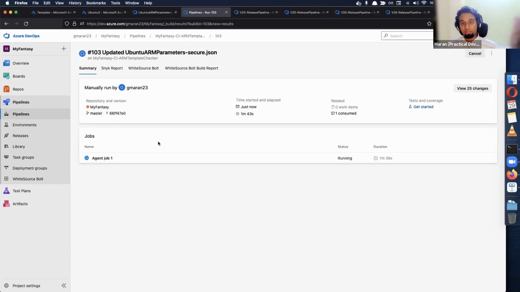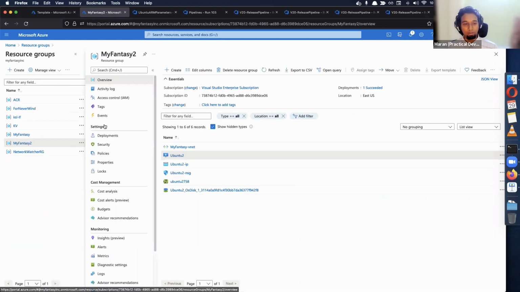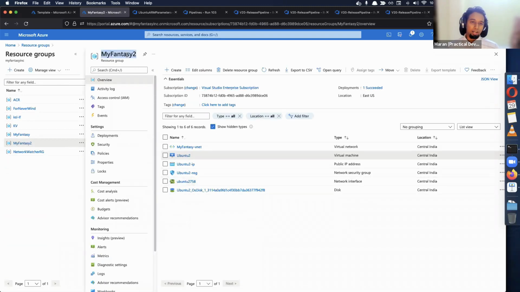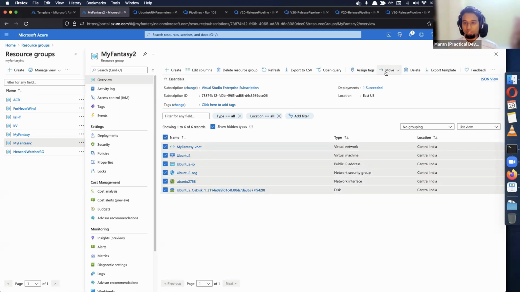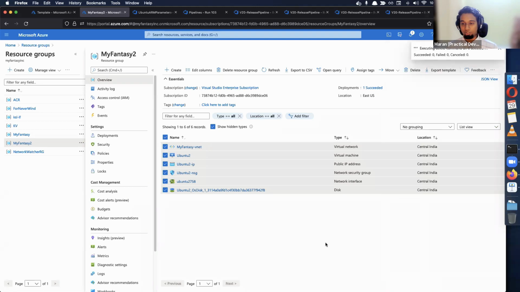We're wrapping static analysis. We're going to be moving into the dynamic analysis section now. There's a couple of ways that development teams deploy resources in Azure. As an example, here we have an Ubuntu server. There's a resource group. It's a hypothetical resource group. It's called My Fantasy 2. There's only one Ubuntu server that we've created there for test purposes. I'm just going to delete all of those resources.